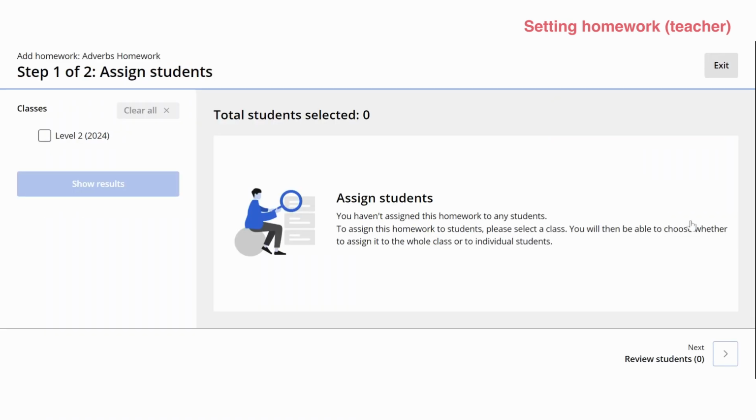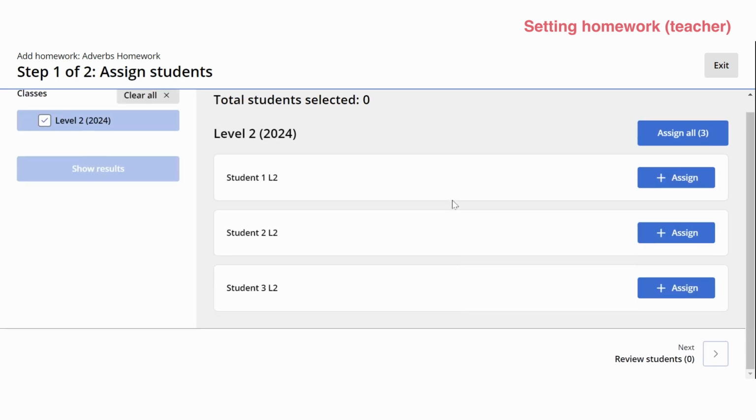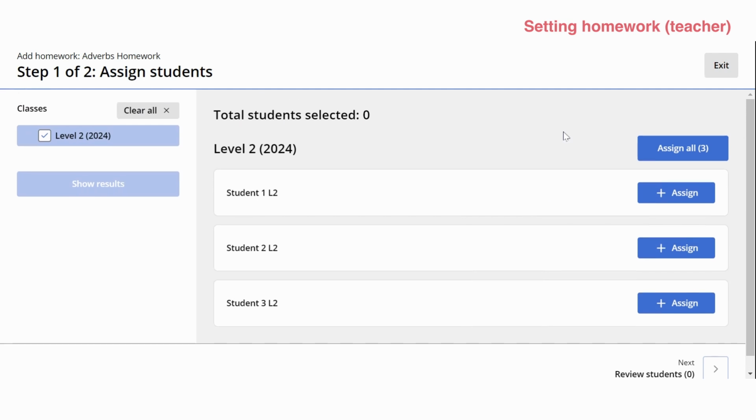We can now assign the activity to specific students, or we can have the activity being set to the whole class. Here for this level 2 class, we'll want all 3 of them to complete it.